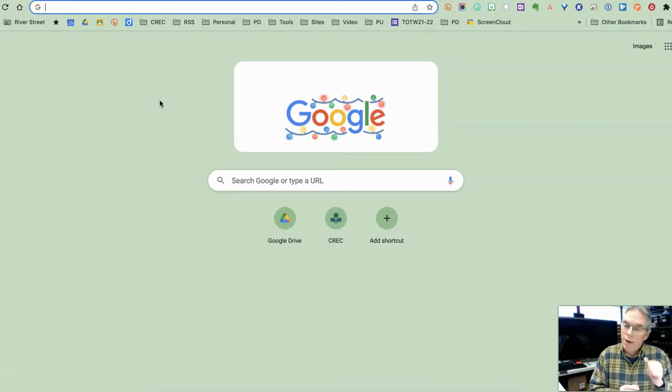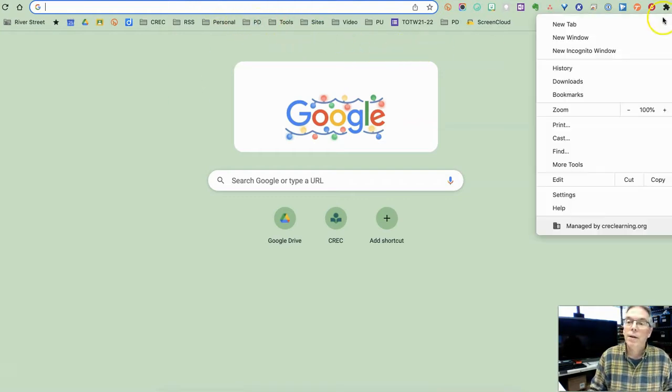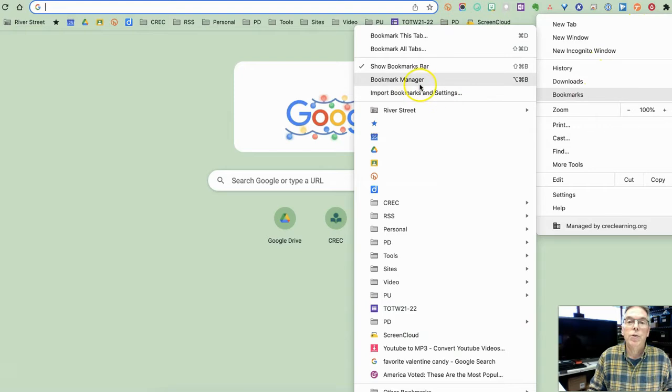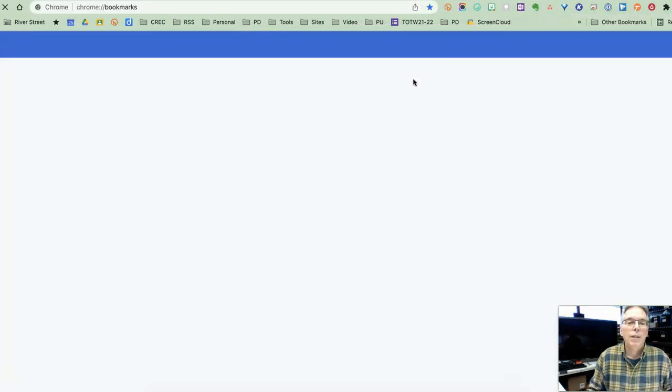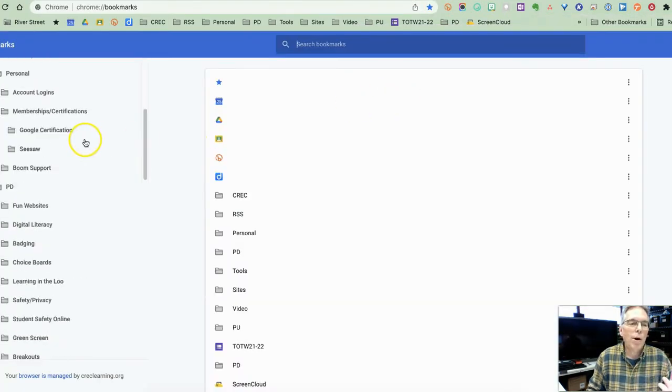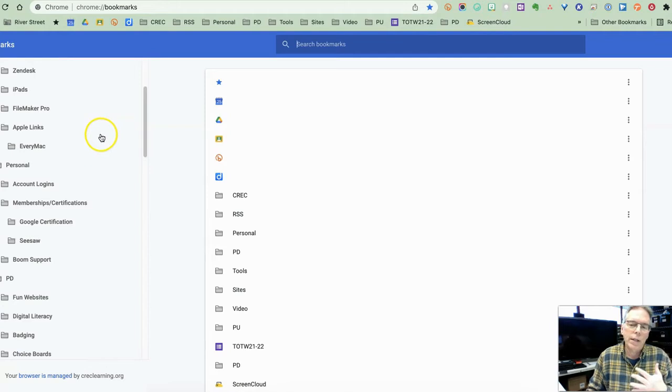Now, the pro for the bookmarks is that they are searchable. Just as they are now, you can't really search them. But if you pull the three dots over here and go to your bookmarks and just go to your bookmarks manager, this is where you will find all of your bookmarks in one place. This is where it's easy to reorganize them if you need to. But the key here is you can search your bookmarks.